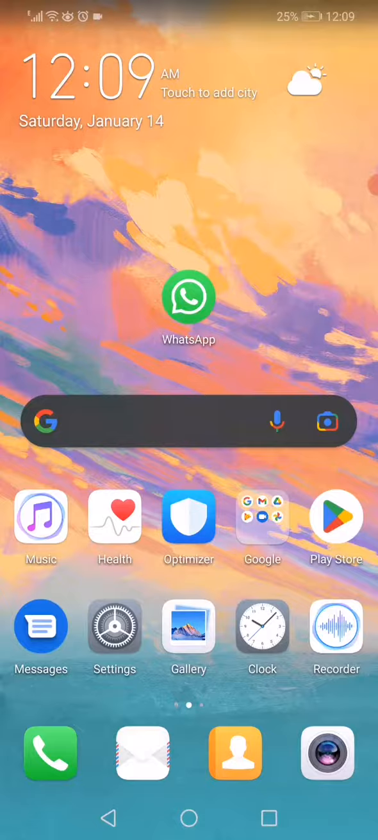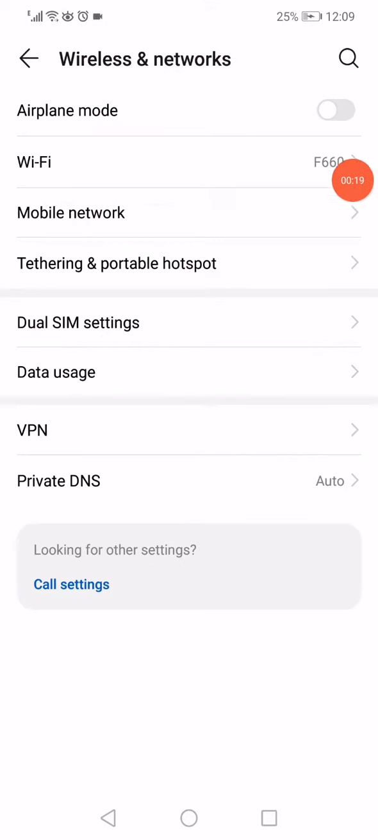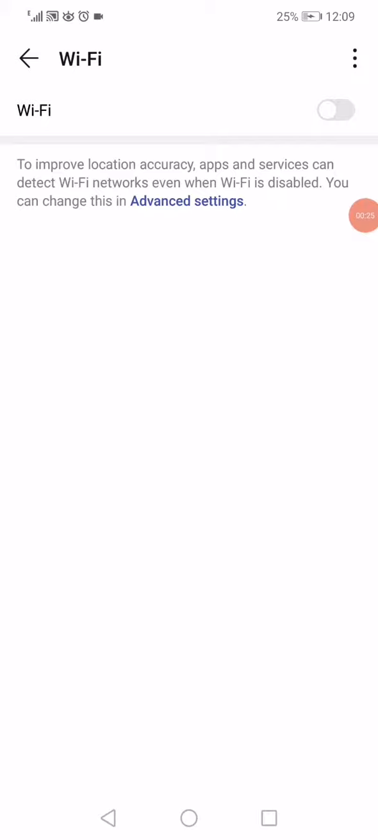First thing you want to do is open the settings, then go to wireless and networks, then go to Wi-Fi and disable it. Now you have to wait a few seconds and then enable it again.